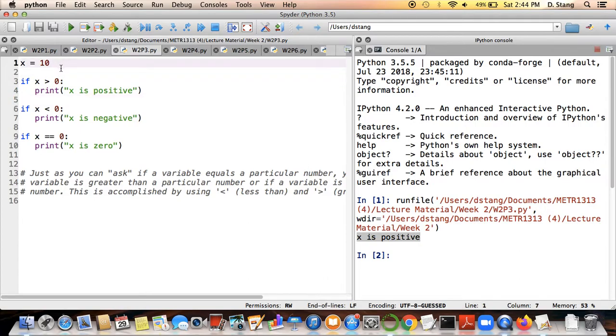So that's just a quick segment looking at the greater than and less than symbols. And in the next segment, we're going to take a look at greater than or equal to and less than or equal to, which gets a little bit more interesting. But we'll tackle that in the next segment.